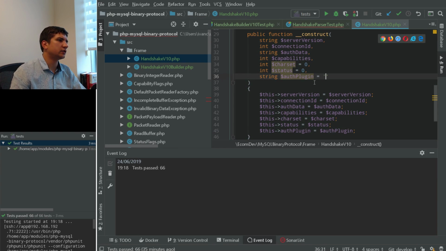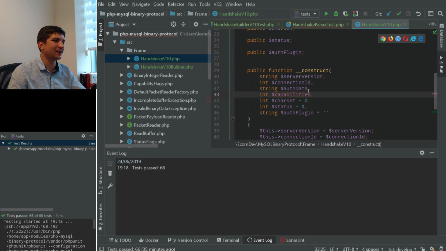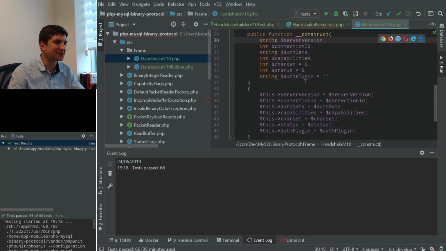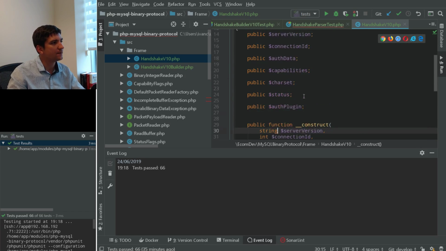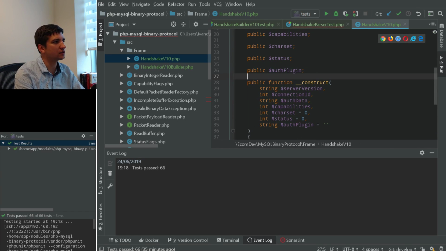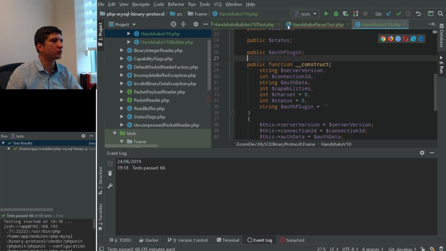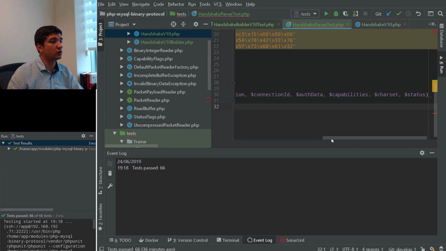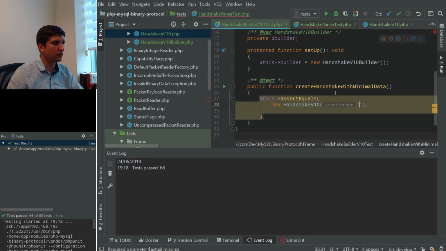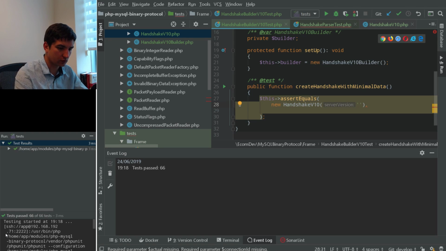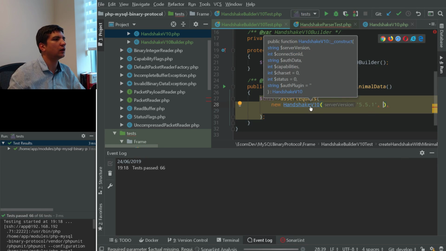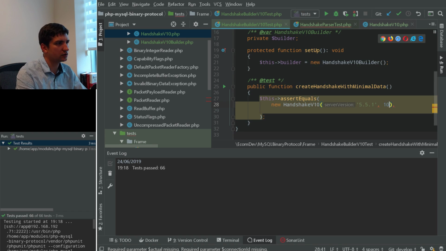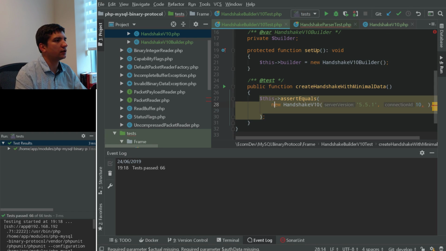As you see, I actually don't write a test first before testing this assignment, because it doesn't make any sense. It's just a constructor that instantiates an object with these properties. Where it's going to be actually tested is the behavior of the builder, where we're gonna create different options over there. So let's say we're gonna pass some version 5.1, we're gonna pass some other things like connection ID, let's make it 10.